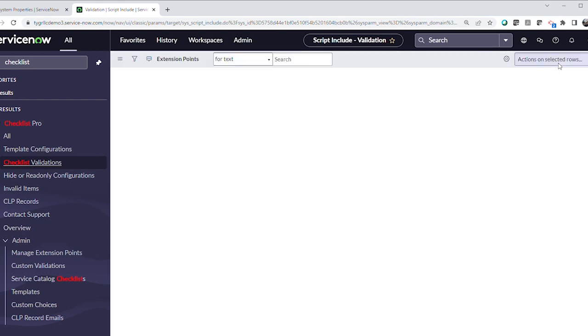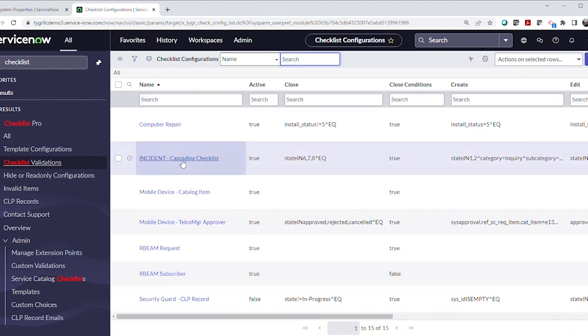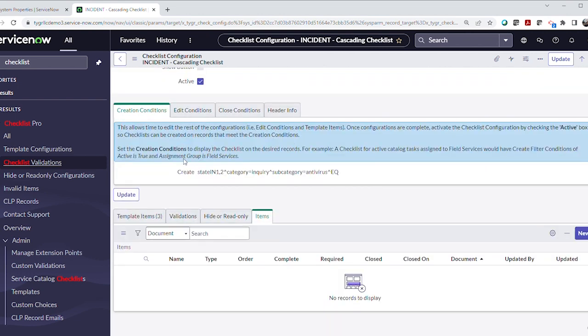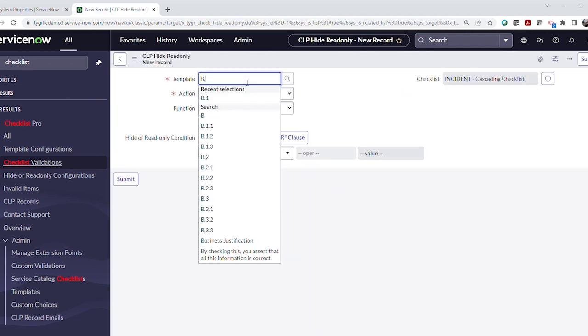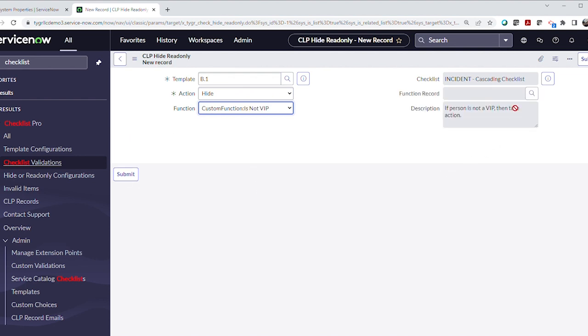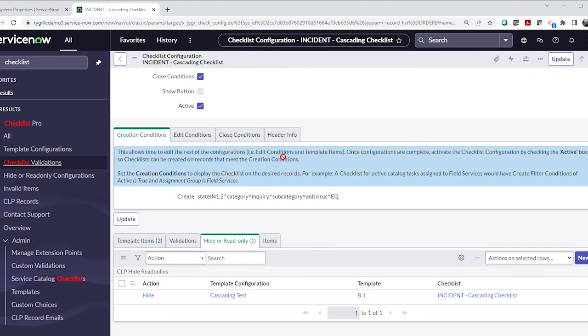Now, go to Checklist Pro, All, and select a checklist. Create a hide or read-only related list item. Pick which item, the template record, to use, and select the action hide or read-only. Next, pick your custom functions, is not VIP. No parameter lookup used in this case. Now we've created and registered our new custom hide and read-only function.